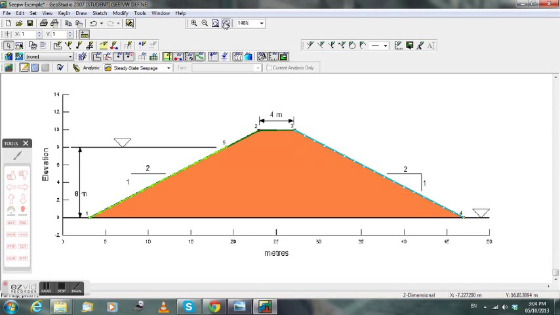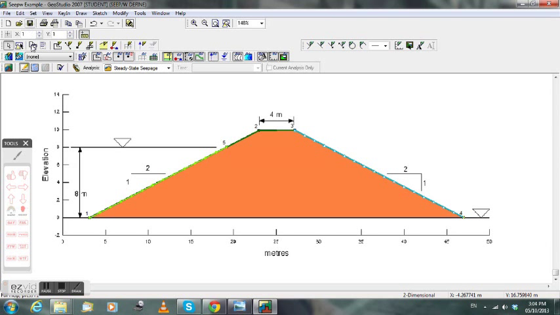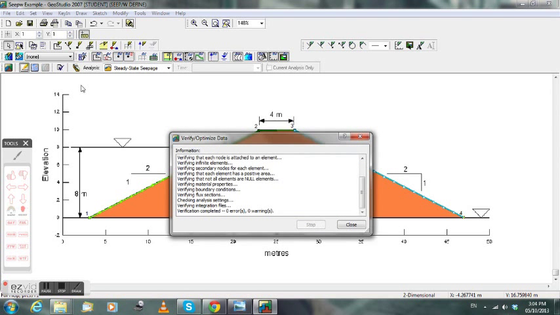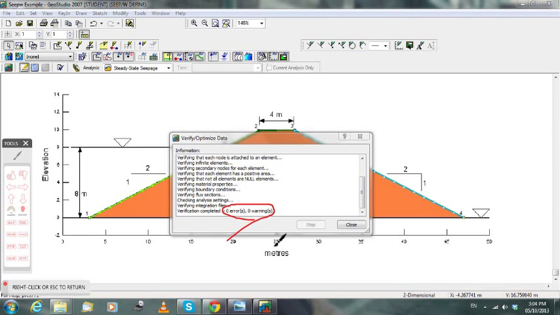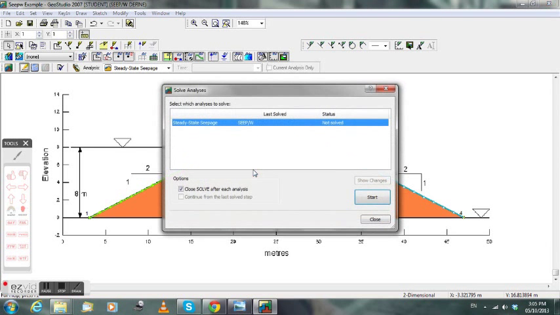Now we define the geometry, we define the material, we allocated the material, and we defined and allocated the boundary condition. That's it. Just save and click on verify to see if there was any error or not. There was 0 error and 0 warning. That's it. It was a successful example, and we do not have any issues here. Close and click to solve, save again and start.